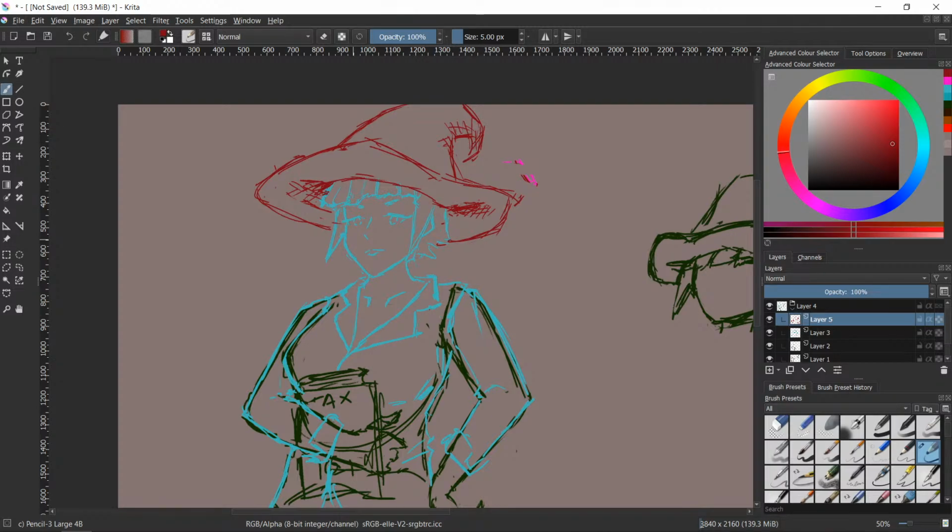Okay. Okay. So you can now do this. And I think that hat shape is a little nicer, right?